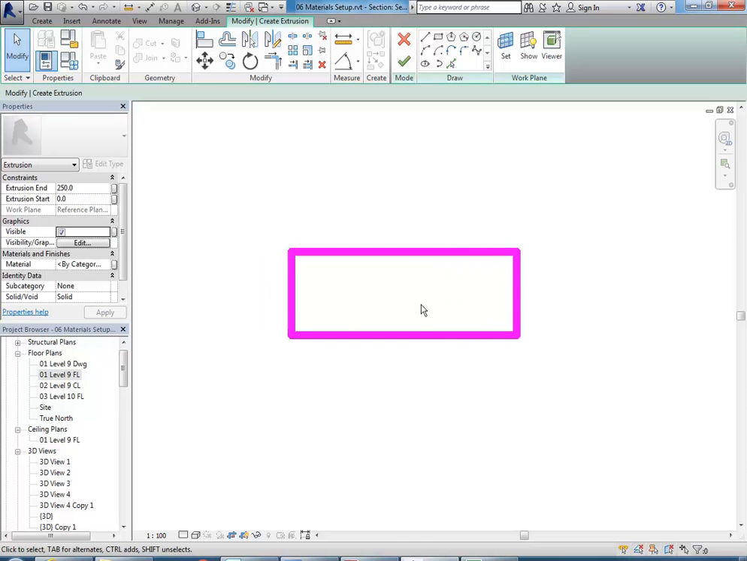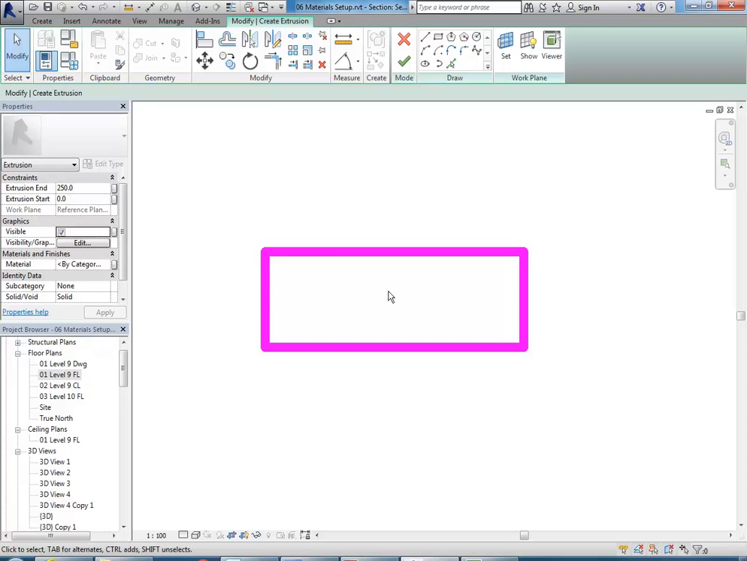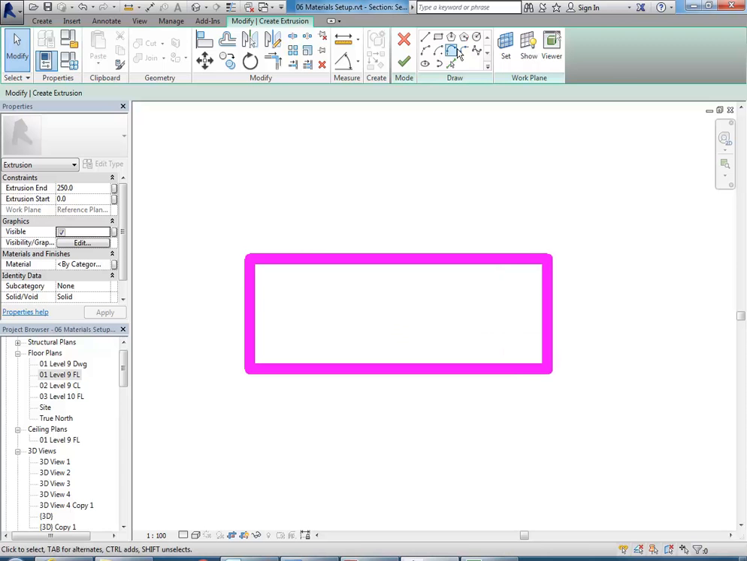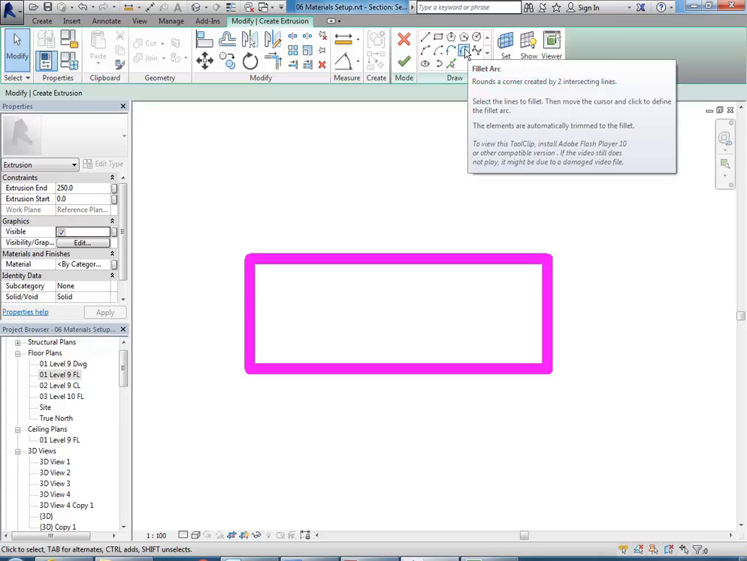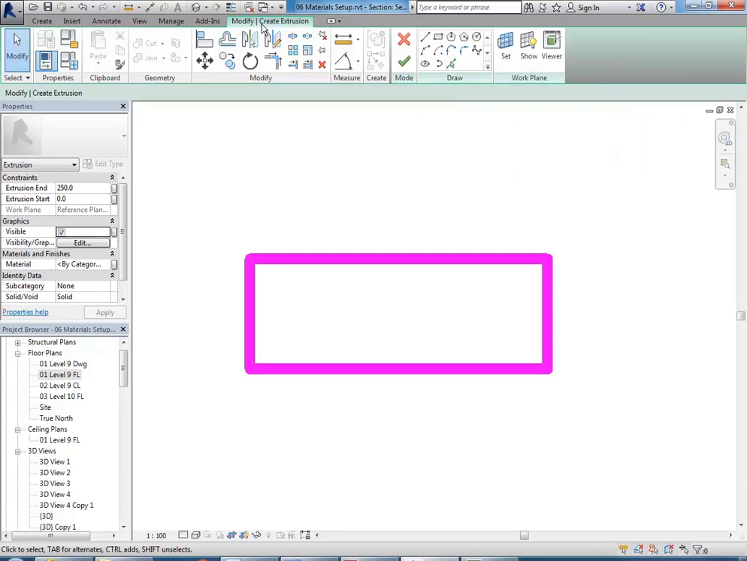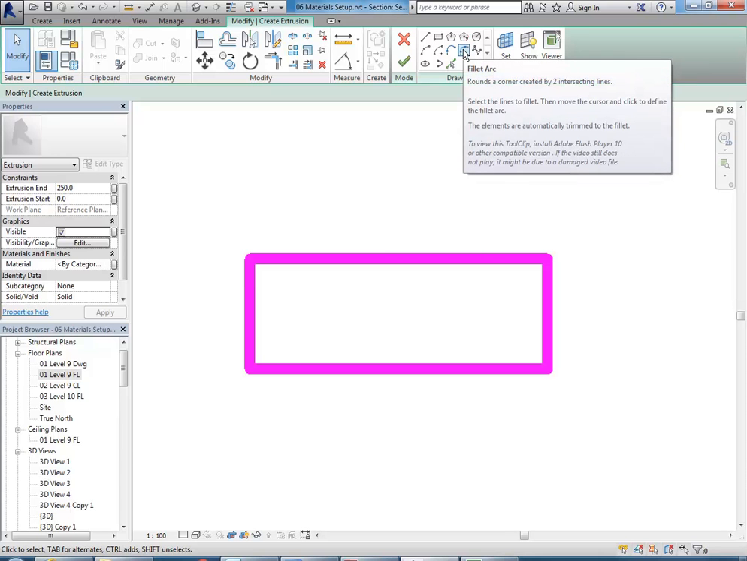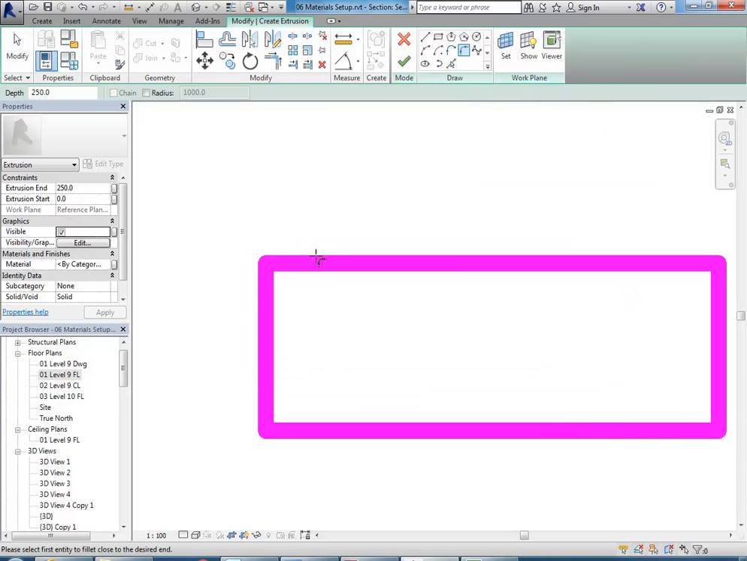Okay, so that's just a rectangle. But the reason I need to make this from the side is that I want to have rounded corners. So if you haven't used this tool, it's really useful. In the draw panel, you have the fillet arc option. So just like AutoCAD, you can put a curve between lines. It's just that it's not an editing tool in Revit. It's a drawing tool. In AutoCAD, it's in Modify, it's an editing tool, but in Revit, it's considered a drawing tool because you're making a new curve.